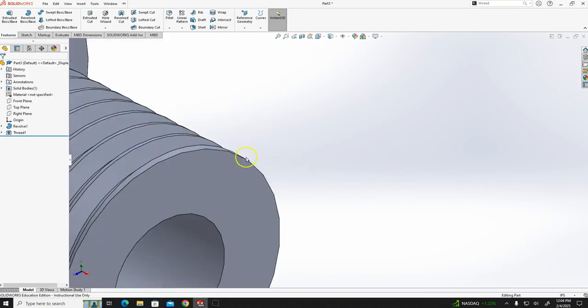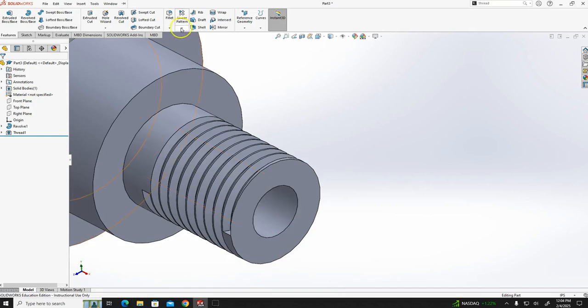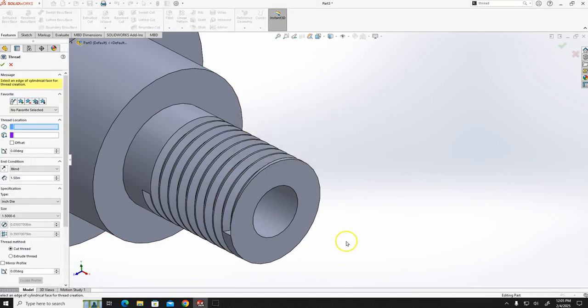And suppose you want to create threads onto the internal surface, you can find the thread option here as well. If you go to the hole wizard, under the hole wizard you will find the thread option as well. So hit thread. I am going to create the internal threads, and I am just showing you how to create the internal thread. For thread location, you will have to choose the inside diameter or the hole diameter.